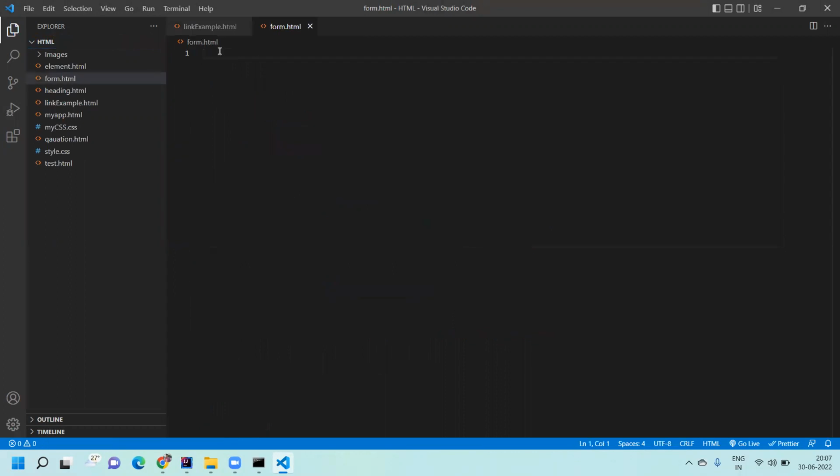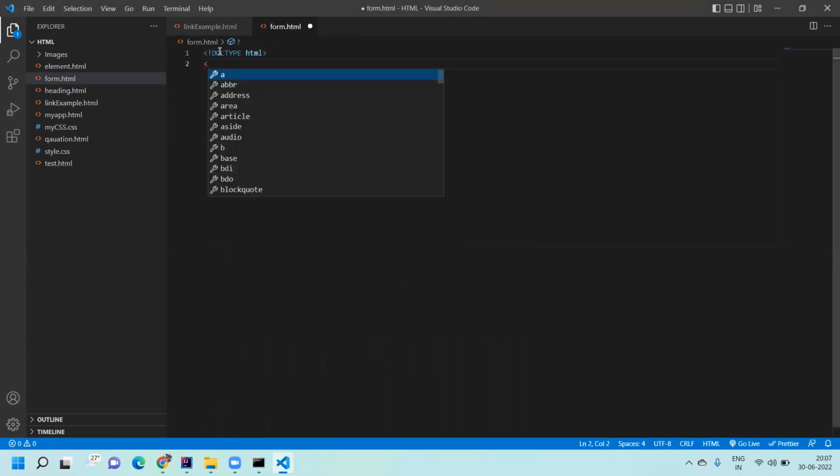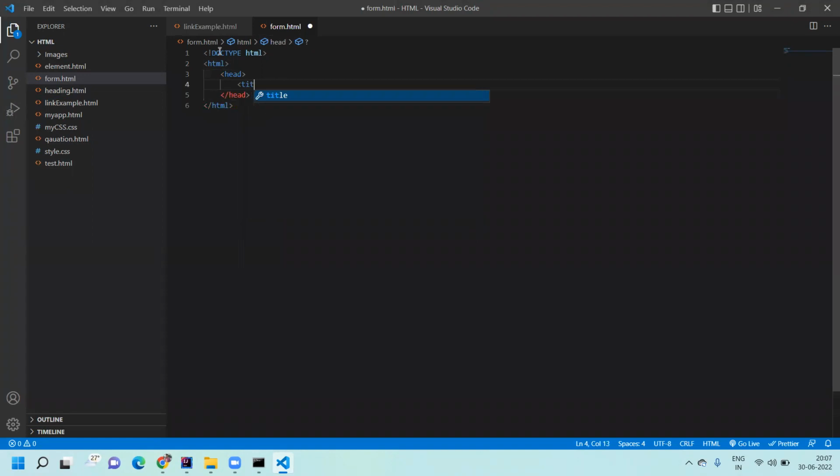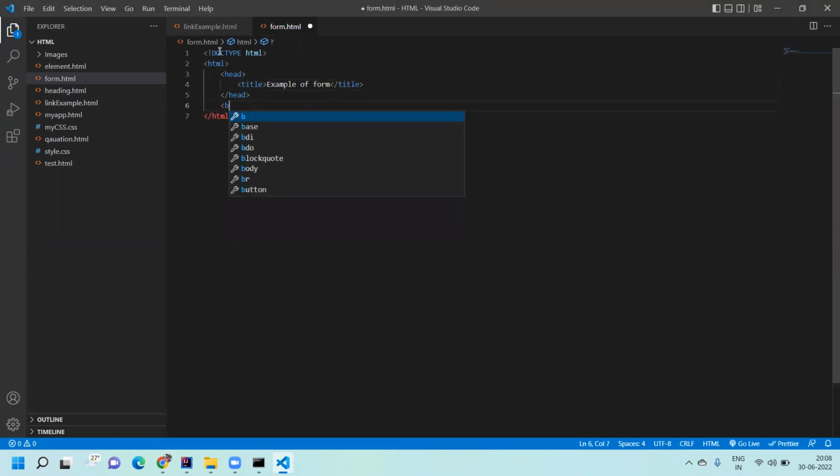So first our basic tag is doctype. After doctype, we need to open HTML and close the HTML. Inside the HTML, we need to open head. After that, title. So what is the title? Example of form. And after that, outside of head, we need to open body. Inside the body.